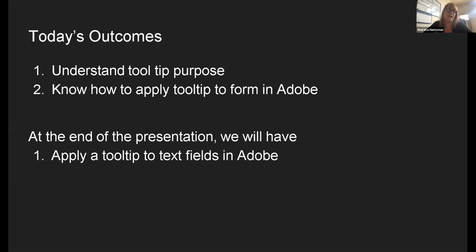The first tool is to understand what a tooltip's purpose is, and then knowing how to apply it in that tooltip within that Adobe form. At the end of this presentation, we'll have the ability to create a tooltip inside those text fields in Adobe. That's our goal for the end of this particular conversation.